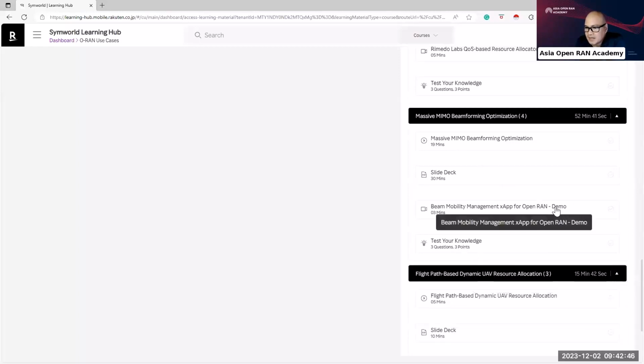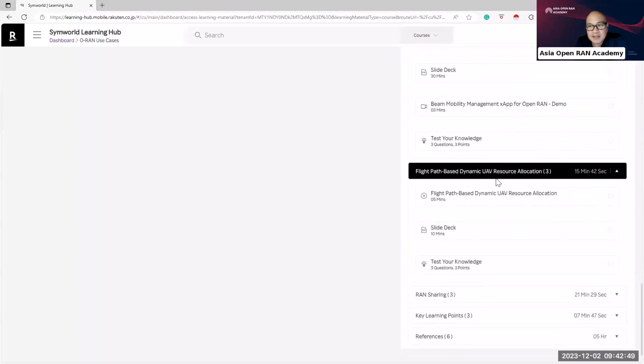Then after that, we have the flight-based dynamic UAV or unmanned aerial vehicle, yung mga drone applications sa OpenRun. So this application is allocating resources based dun sa path na dadaanan ng drone, no? Like for example, yung mga drone services, yung mga delivery sa ibang bansa, yung mga recovery or disaster and risk management paggamit ng drone. Yan. So pag dumaan sila, we ensure that there is sufficient capacity or resources for them. So andito yung flight path based dynamic UAV resource allocation.